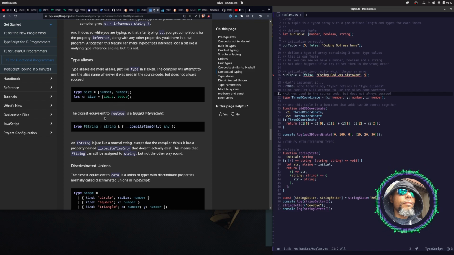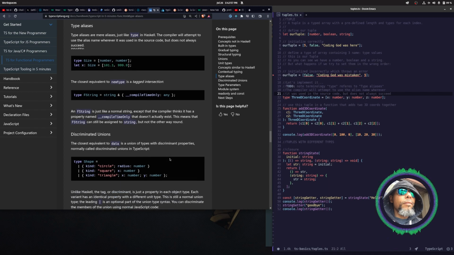"The closest equivalent to newtype is a tagged intersection." Type f string. Okay, string. F string is just like normal string, except that the compiler thinks it has a property named compile time only that doesn't actually exist. This means that f string can still be assigned to string, but not the other way around.